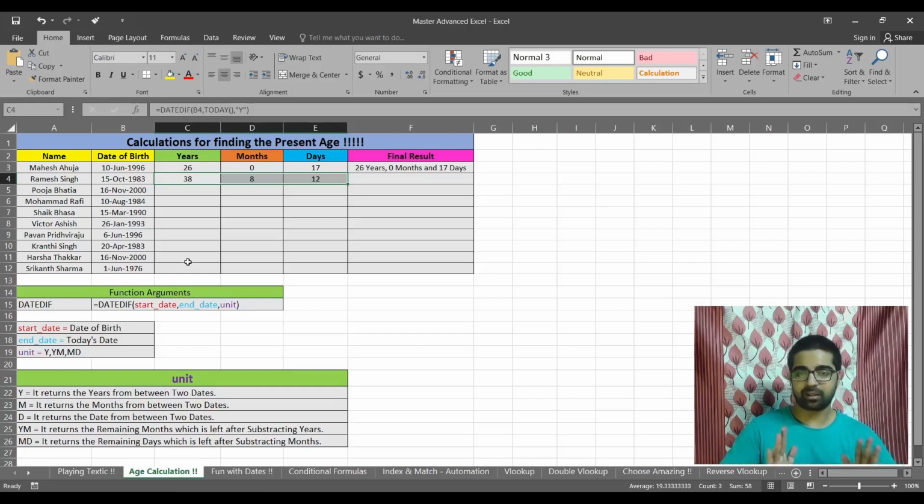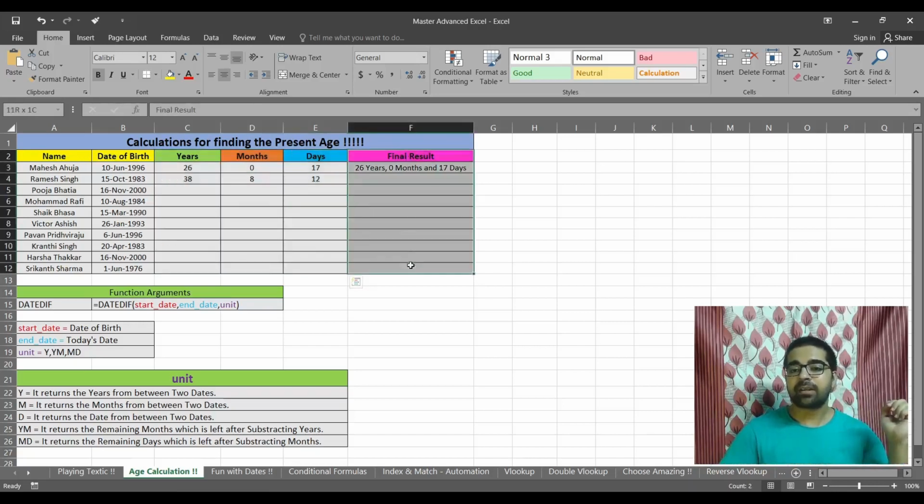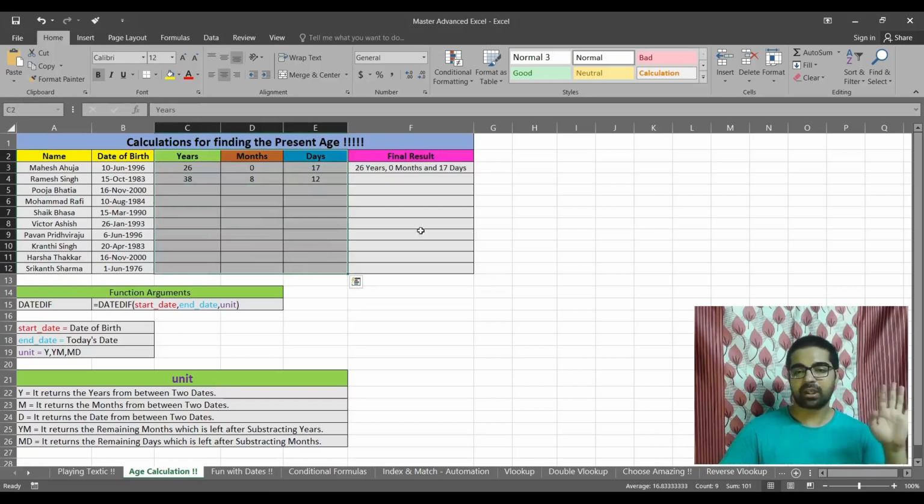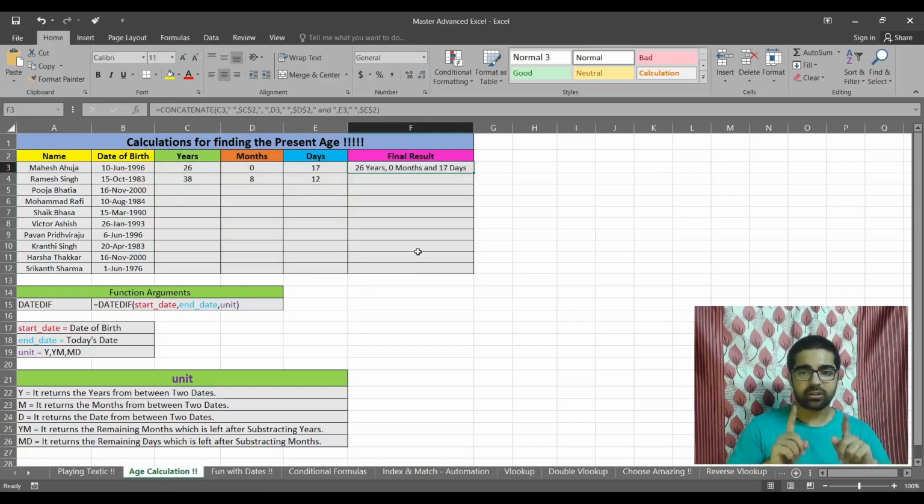My dear friend, don't get confused. This is our age, but the interviewer will not ask you to do it like this. They will tell you, I want the data like this in the final result in one column only. I have given you 3 columns, years, months and days separately, to explain how we calculate separately. But the interviewer will ask for this type of final result, like this: Mahesh Ahuja is 26 years, 0 months and 17 days old. They will tell you, we want this final result.